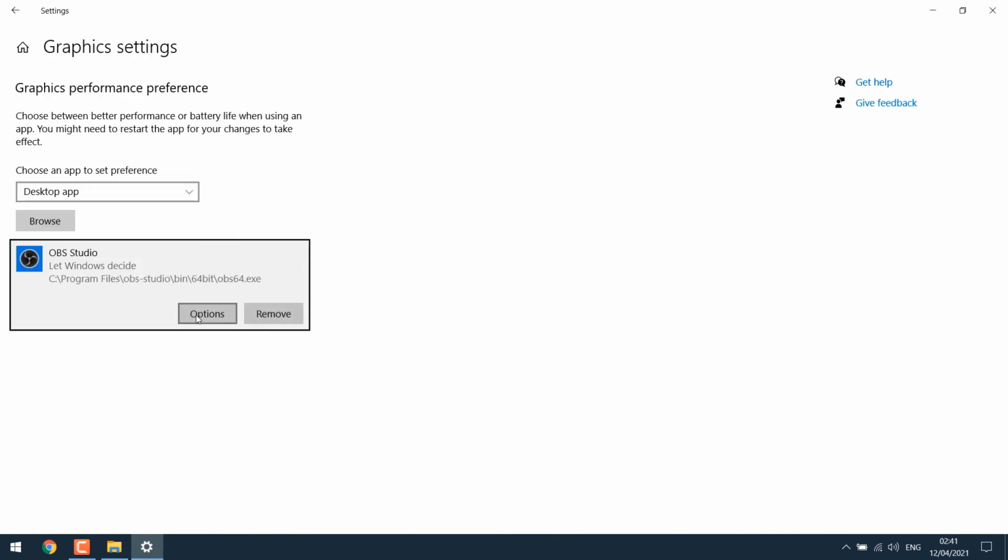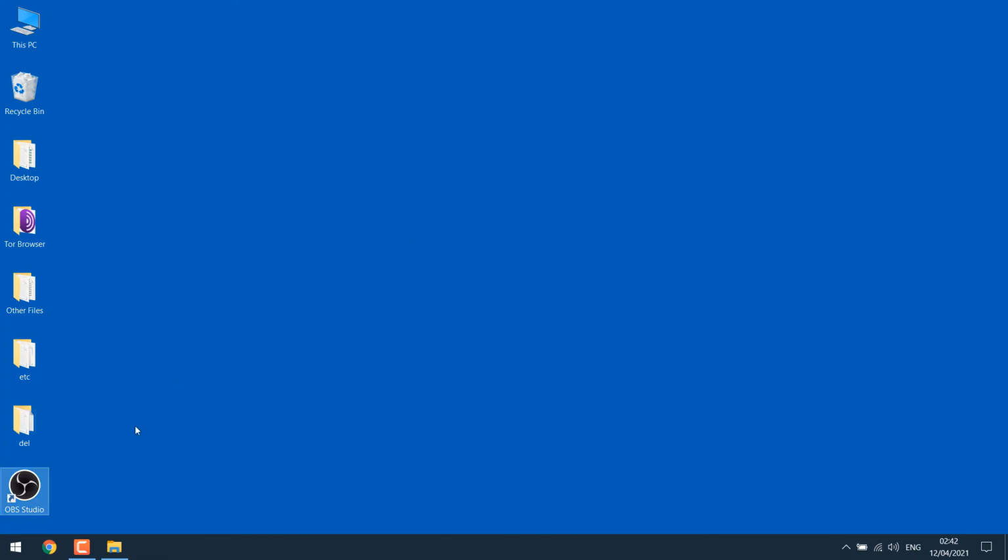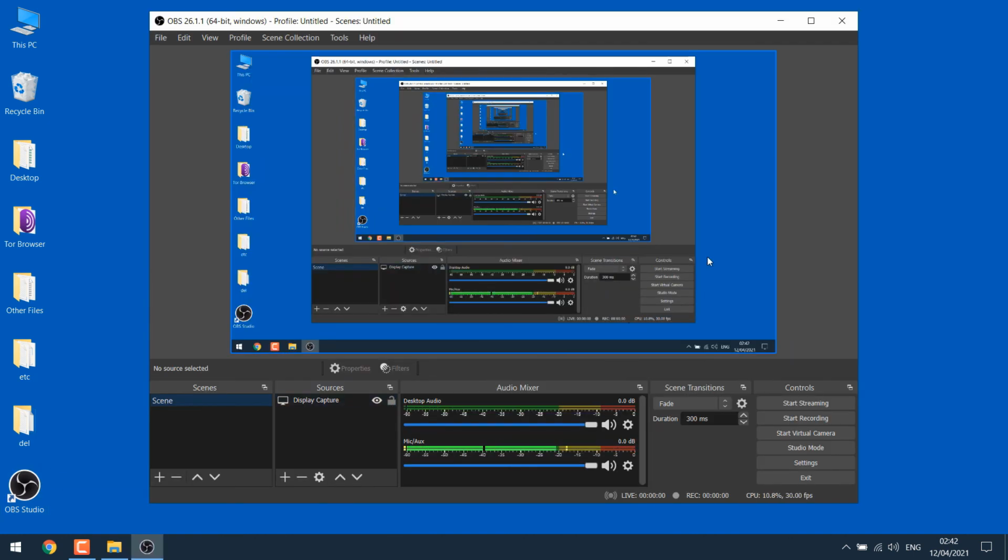Go to option and choose either of the settings that work. For us, power saving worked the best. If you choose high performance, look at the name below, then you'll also need to set up your GPU accordingly. For us, power saving works fine. Save and close. Now open OBS so you can see it's working.